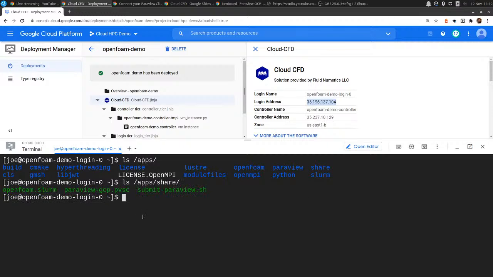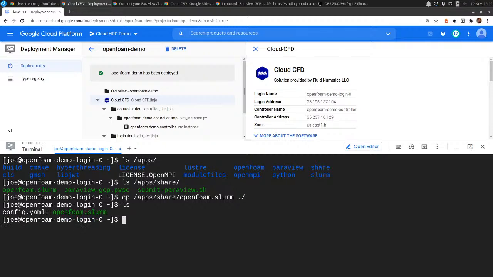So one, it's got an OpenFOAM Slurm batch file that we're going to use today to run the NACA0012 Aerofoil simulation. It's also got a Paraview server connection file that we'll use to connect your local Paraview client to a Paraview server running in the cloud. And there's another script there that supports that activity. So what we want to do is copy from apps share the openfoam.slurm file into your home directory.